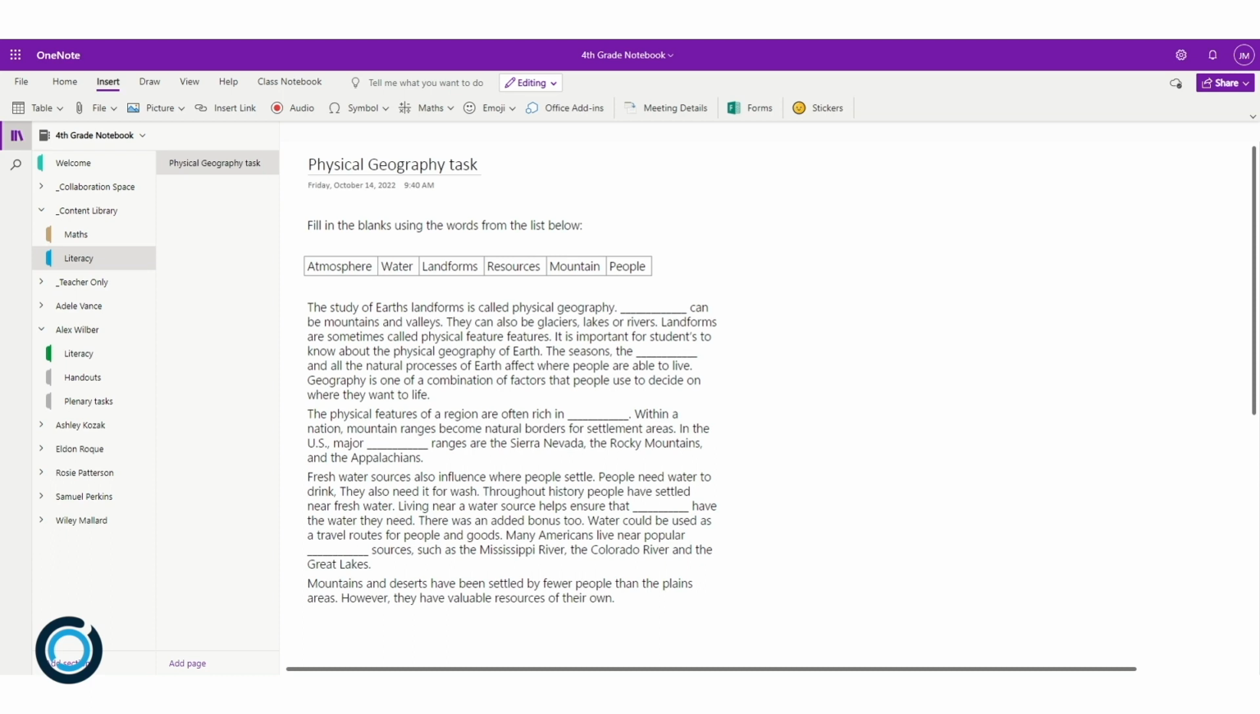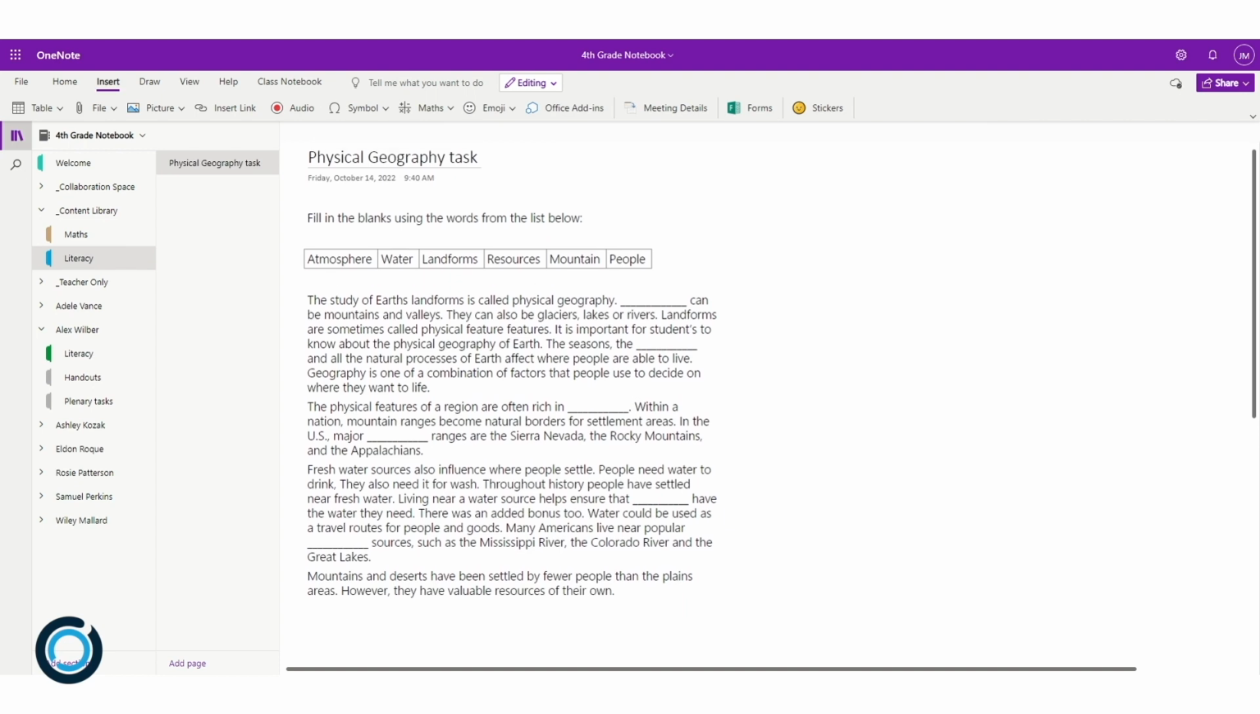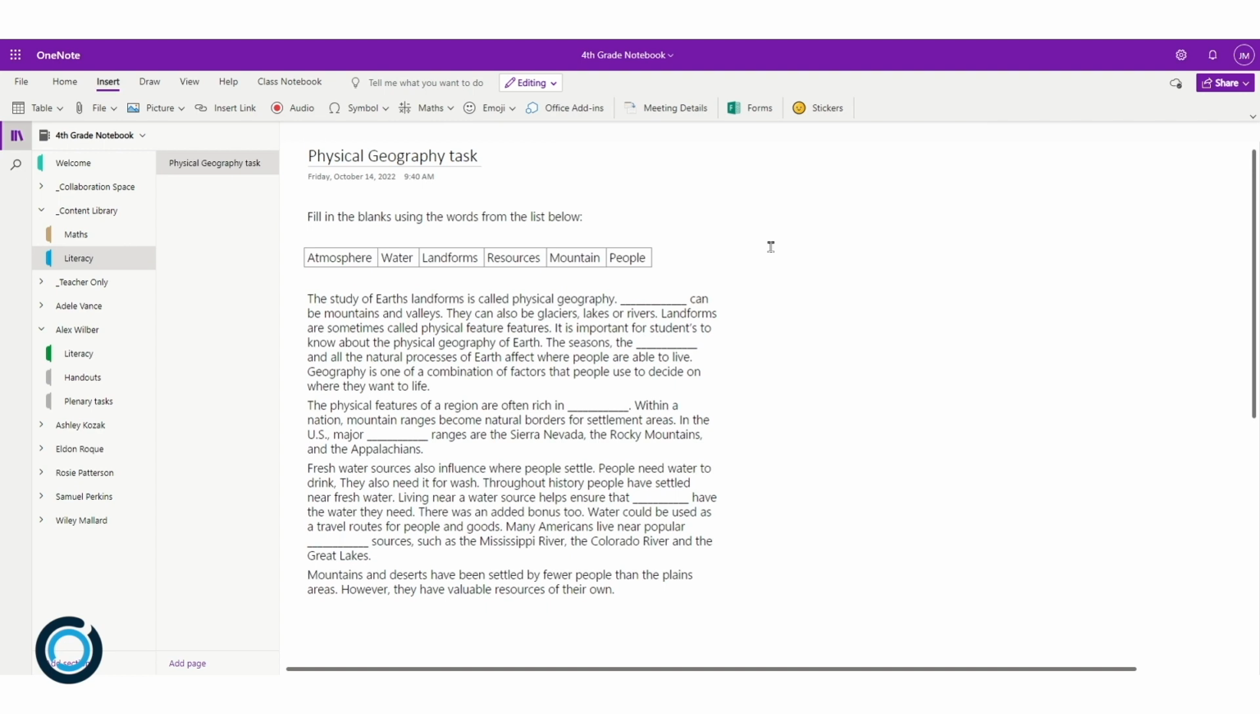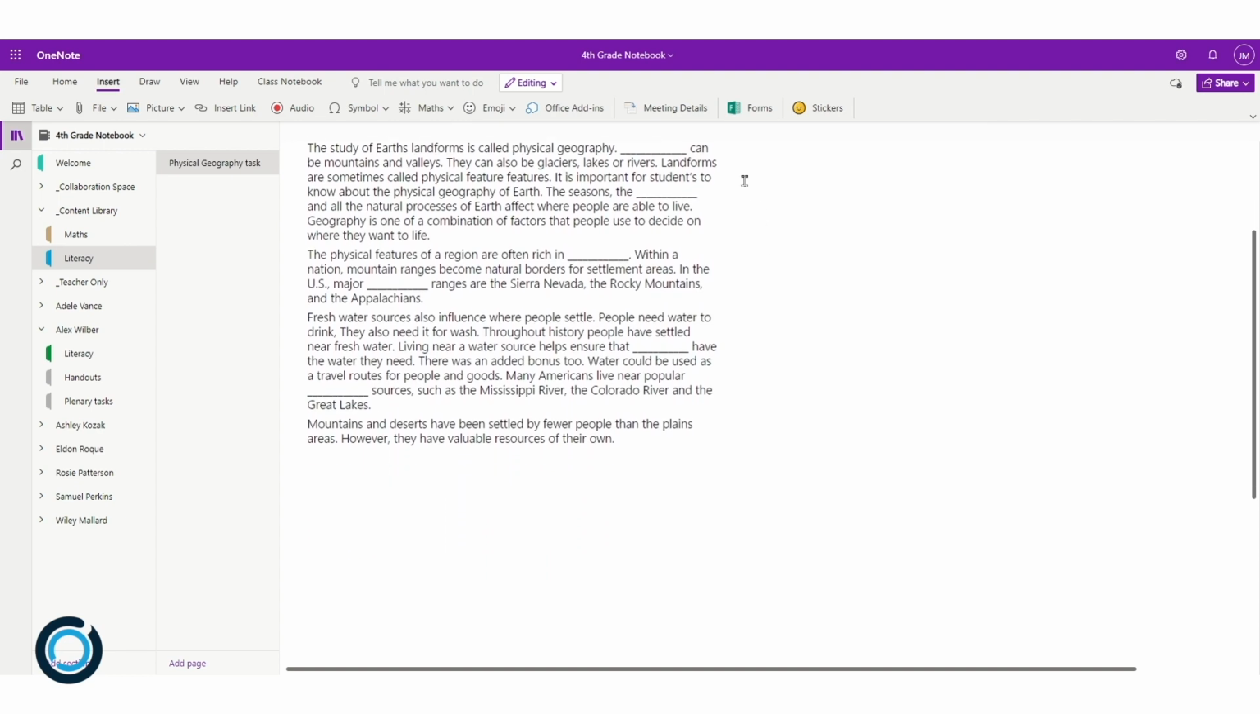In this video, we want to show you how to integrate effective feedback techniques into your OneNote. So to begin with, I'm going to start off by inserting a Microsoft form straight into my OneNote page. So I've got my physical geography task here. I'm going to ask my students to complete that.